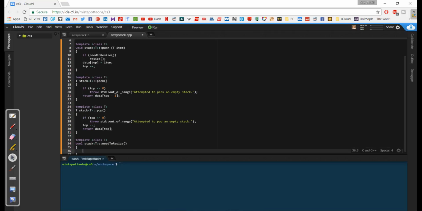And the idea is that if top is equal to size, remember our variable size is keeping track of how large our array is. If top is pointing at size, that means we're not going to have a place to add data to. So what I really want to do is return the result of this evaluation. If top is equal to size, then yeah, I need to resize. I don't have any more spaces to put data in.